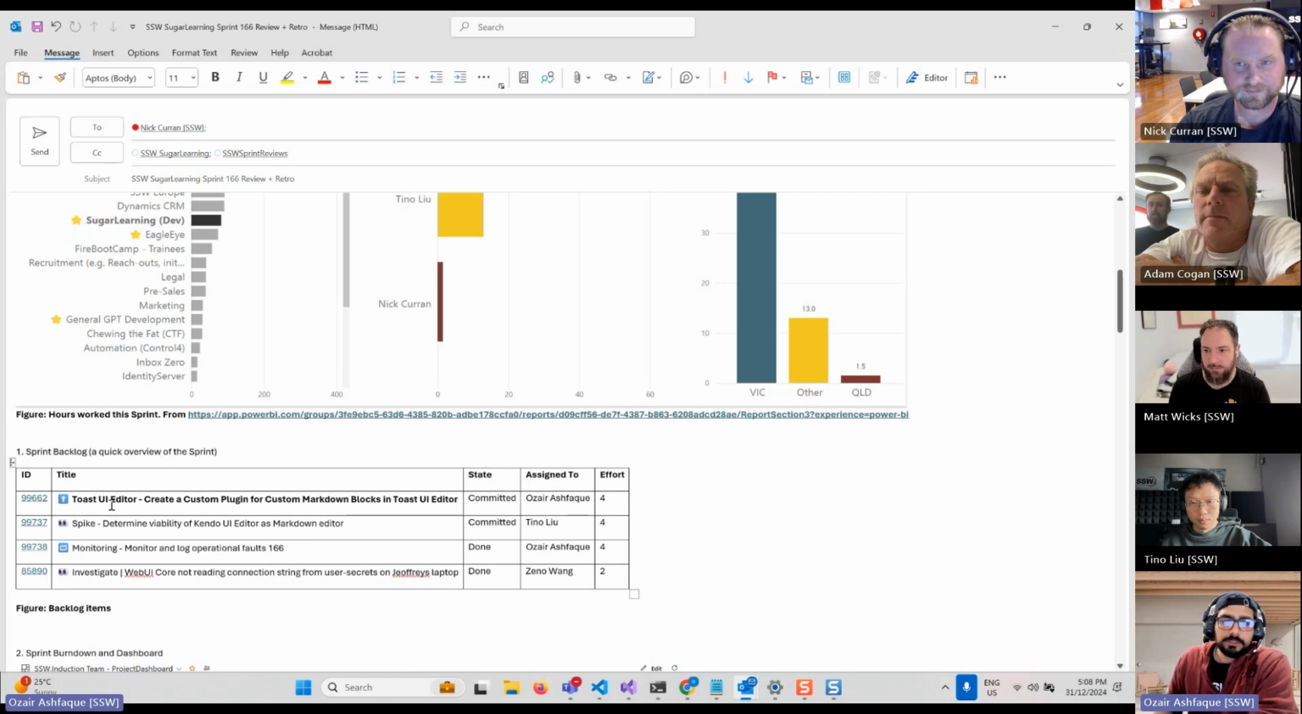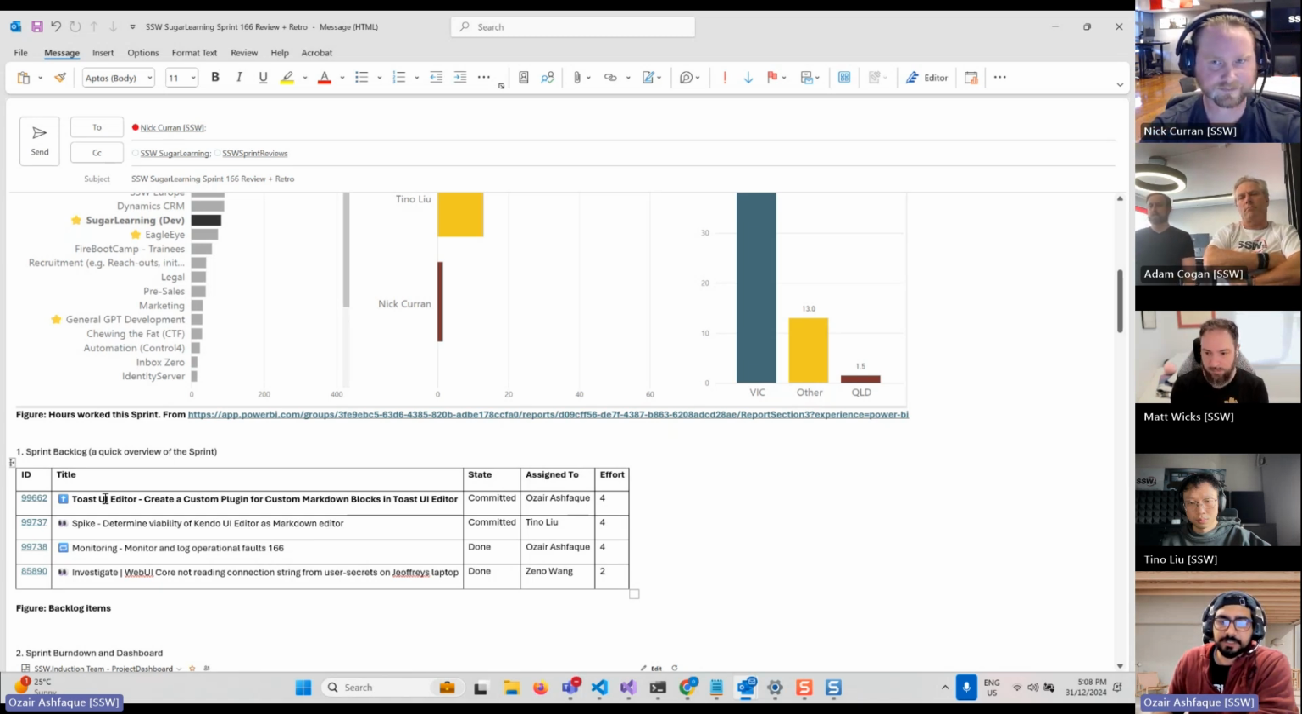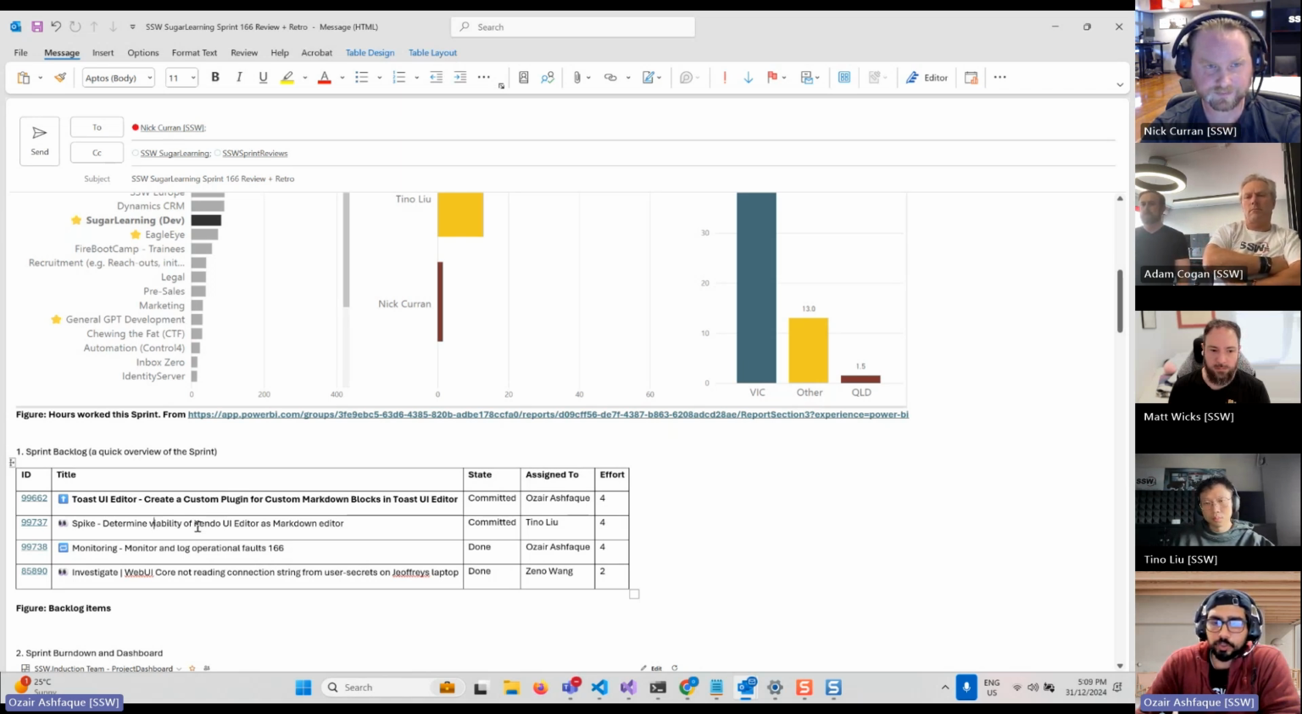Yep, sure. So the work is still remaining because for the Markdown editor, there are a few bugs. Once I finished it up, I passed it to Tino, and Tino did some investigation, meaning he tested the editor, and then he found bugs and fixed them. And now we found a few more bugs which I'm still fixing. So work is still remaining for the editor. For the spike, determine the viability of Kendo UI editor as Markdown editor. Kendo UI does not natively support Markdown, but we can integrate the Markdown editor into Kendo UI.